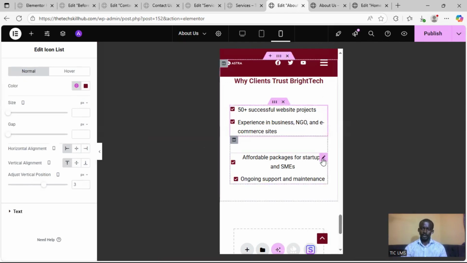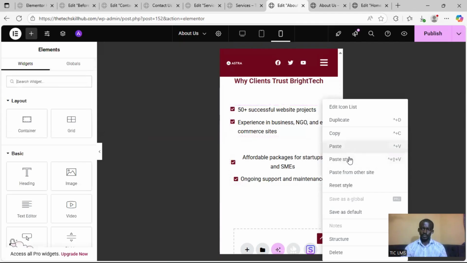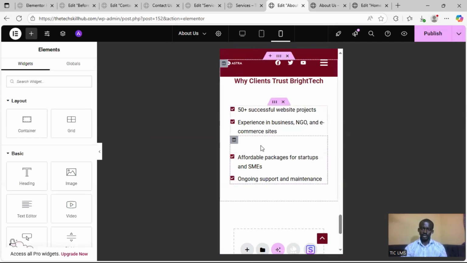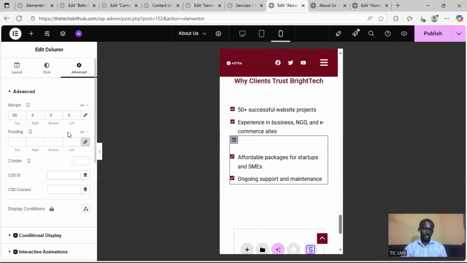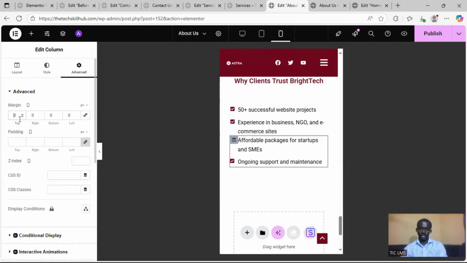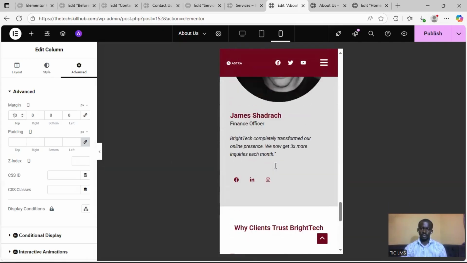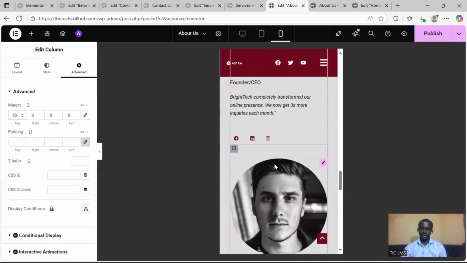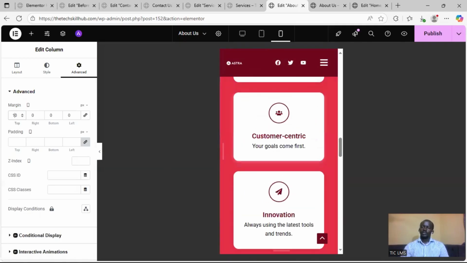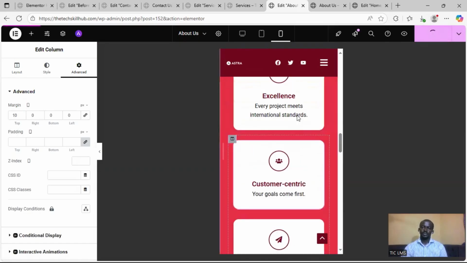Okay. Then paste them. Then there shouldn't be space here when it comes to mobile. So let's take out that space. Let's move that 50. Okay. Let's give it like 10. Okay, so just on that. Publish.